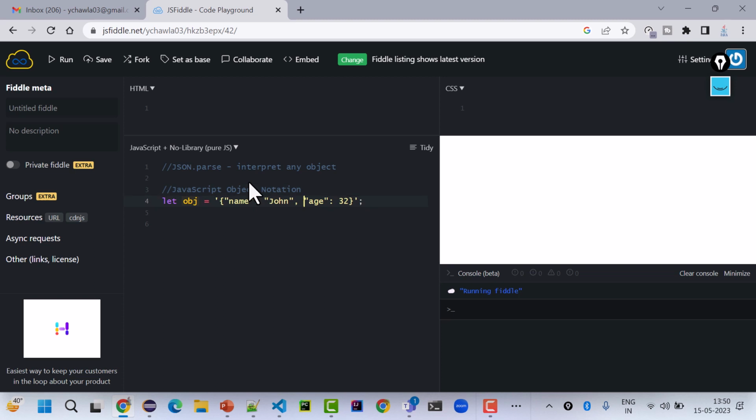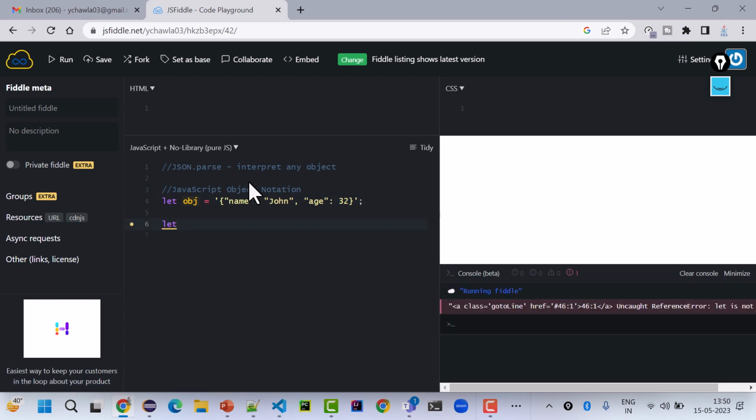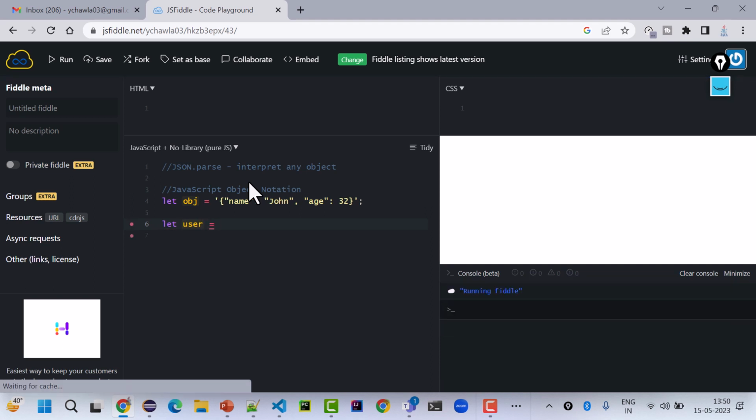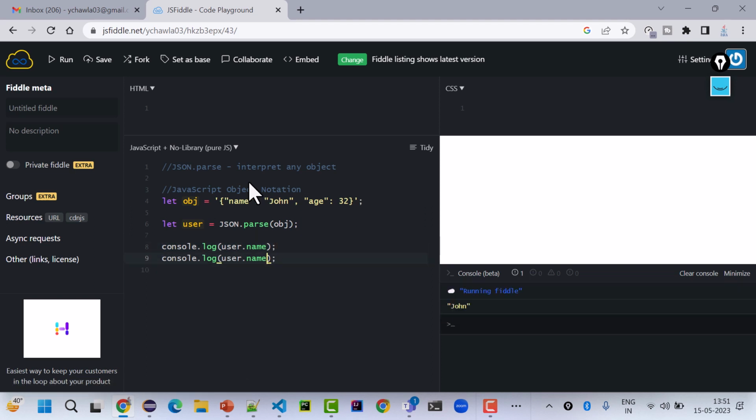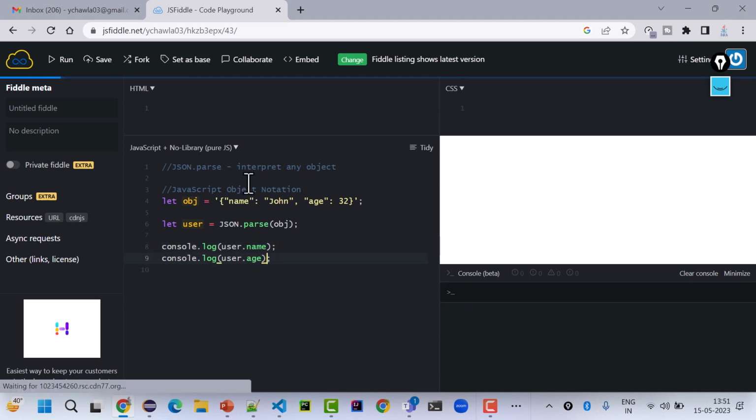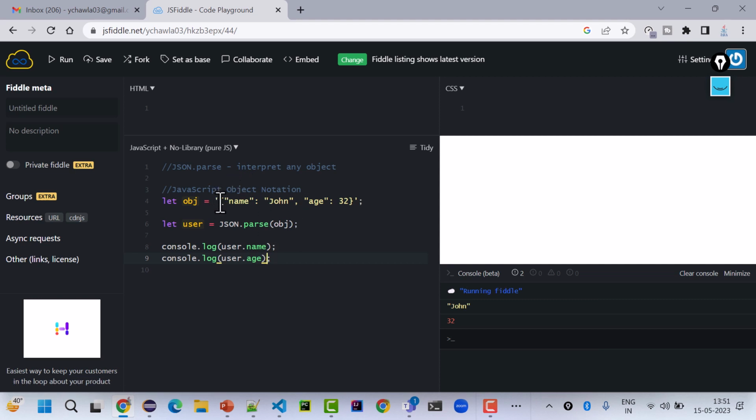Now I want to check whether this object is right or not, syntactically, how it is interpreted and validated. So I will use the API JSON.parse and pass the object like this. It will check that. And to print, we can say user.name will give us John, and user.age will give us 32. But this is a correct JSON.